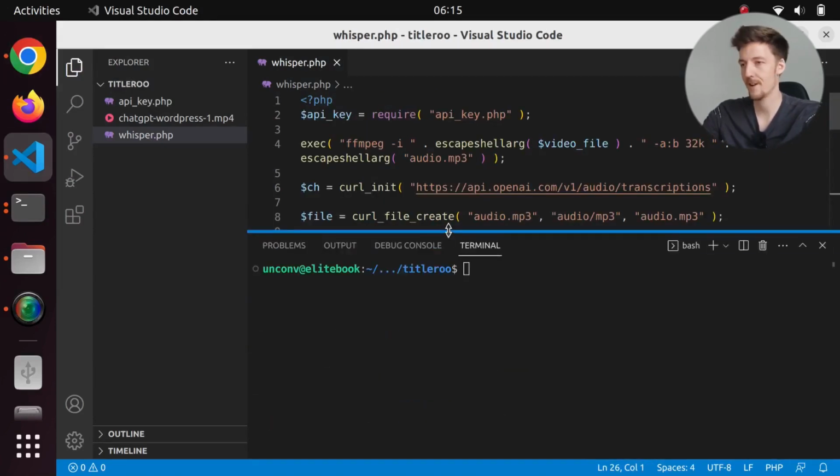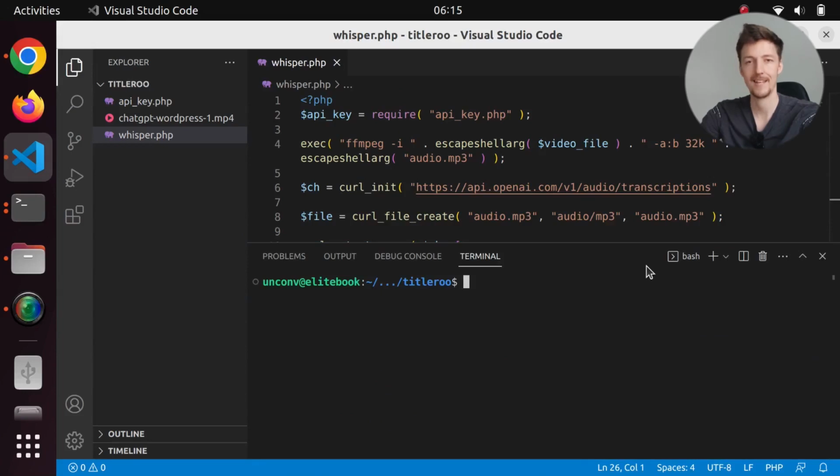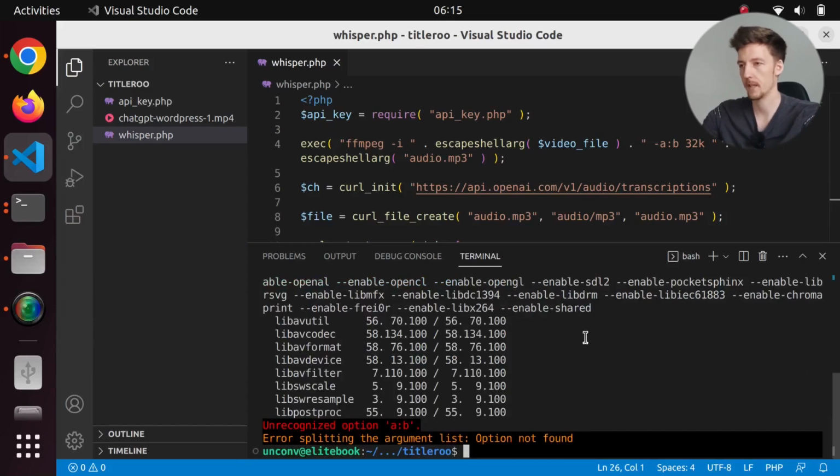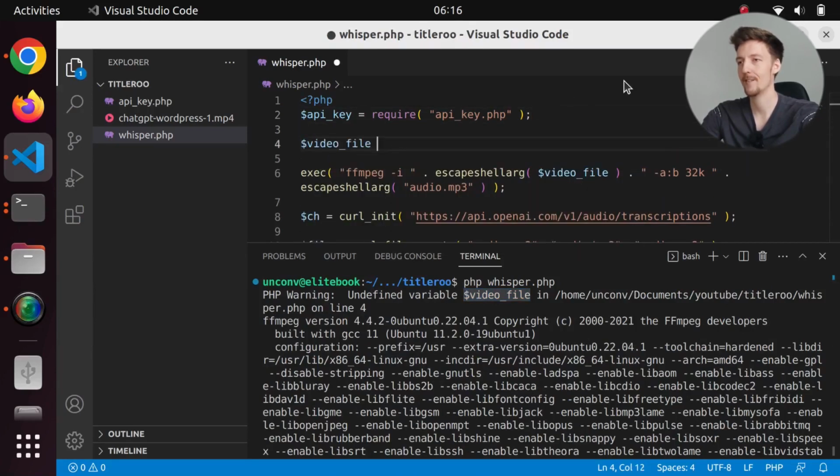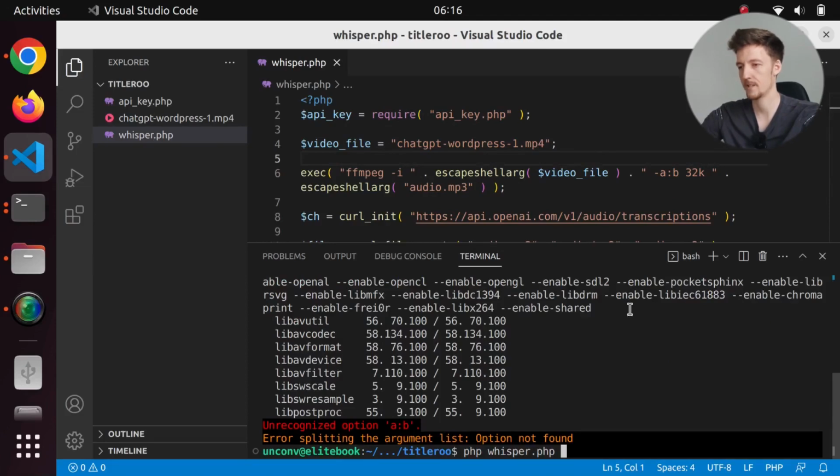So let's try and run this and see if we actually get some text from here. Let's just run php whisper.php. We got a warning: undefined variable video file. I forgot to set video file to ChatGPT WordPress 1.mp4, which is the file over here of my video. So let's try and do this.